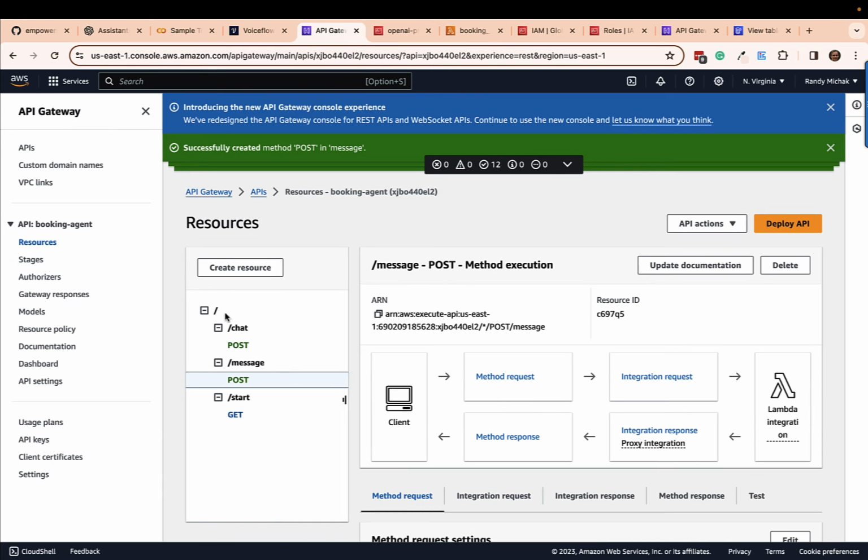All right, so your screen should look like what you see there. You should have 3 endpoints, a get on start, a post on message, and a post on chat. Those are the 3 endpoints that we're going to be using within our VoiceFlow application.